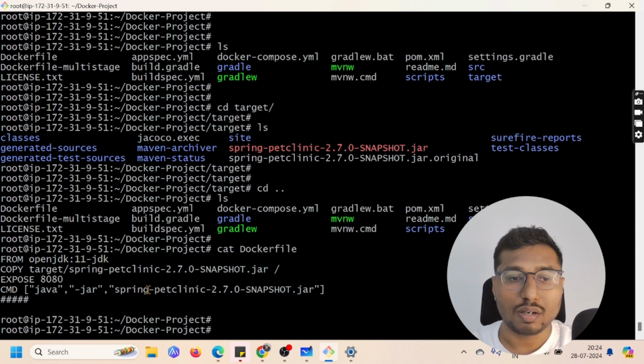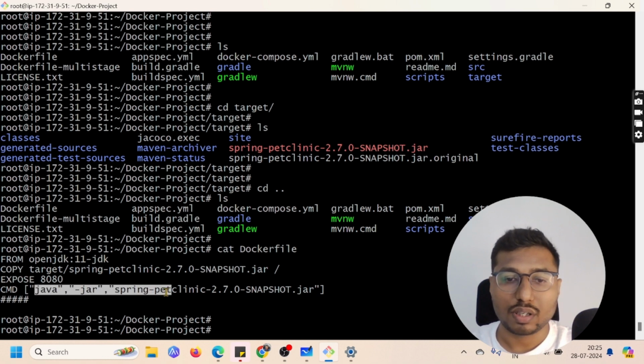Now what is the difference between CMD and ENTRYPOINT? Can I write ENTRYPOINT here instead of CMD? The answer is yes. For this application, at least, you don't find a difference, because we have the startup command java -jar and then the Spring Petclinic jar file. So what's the difference between CMD and ENTRYPOINT? In this case my startup command is java -jar and then the jar file.